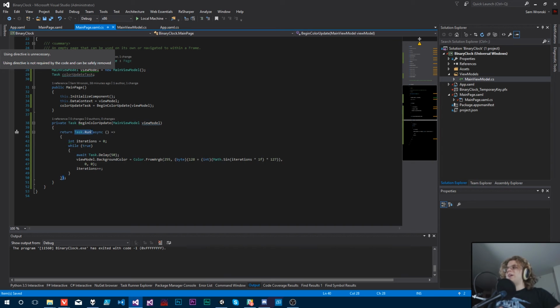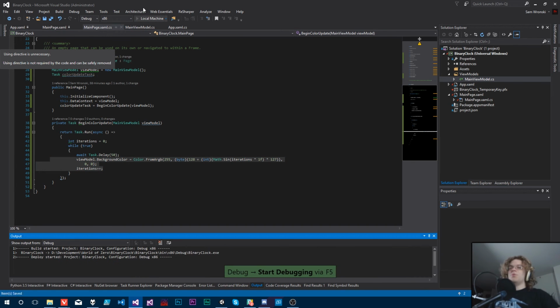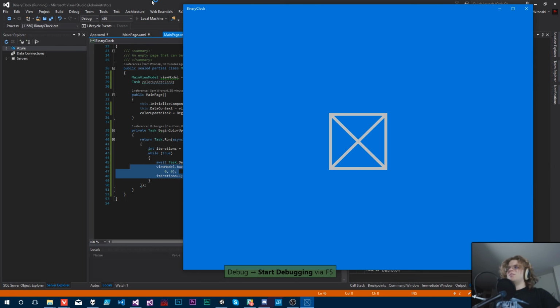What we have is an actual async task. This will run in the background, and it will, 20 times a second, update the background color to a different color of red, and this should actually do what we were hoping it would do.